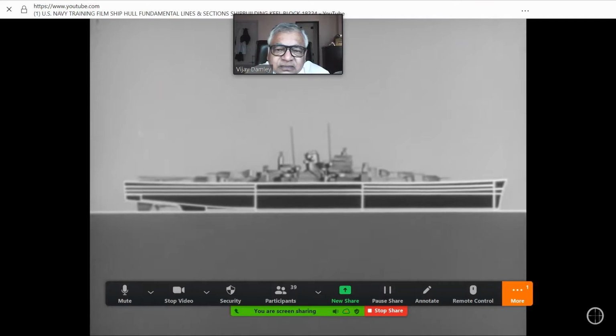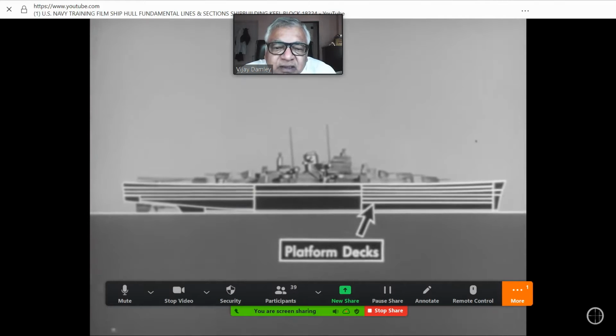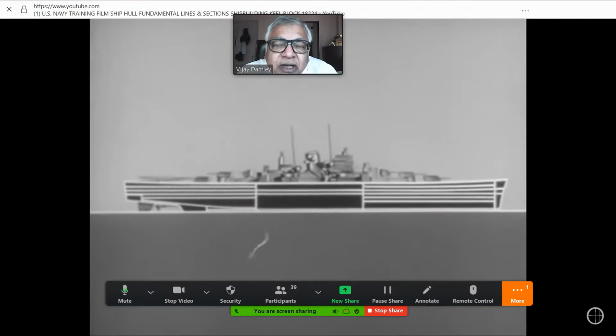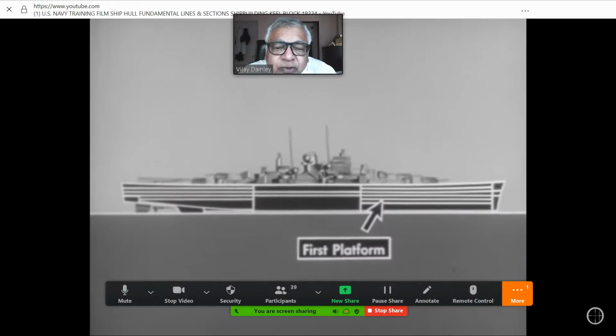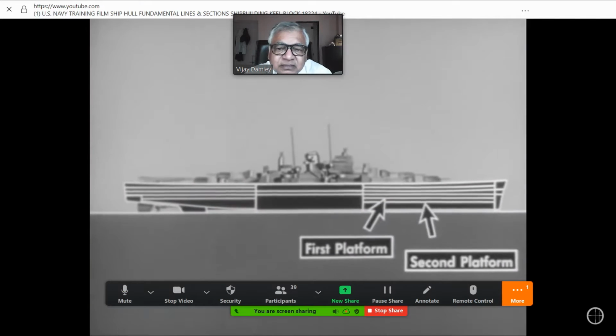Below the lowest complete deck are other decks. These are called platform decks. Or, more commonly, on a naval ship, the first platform, the second platform, and so on, numbering downward.